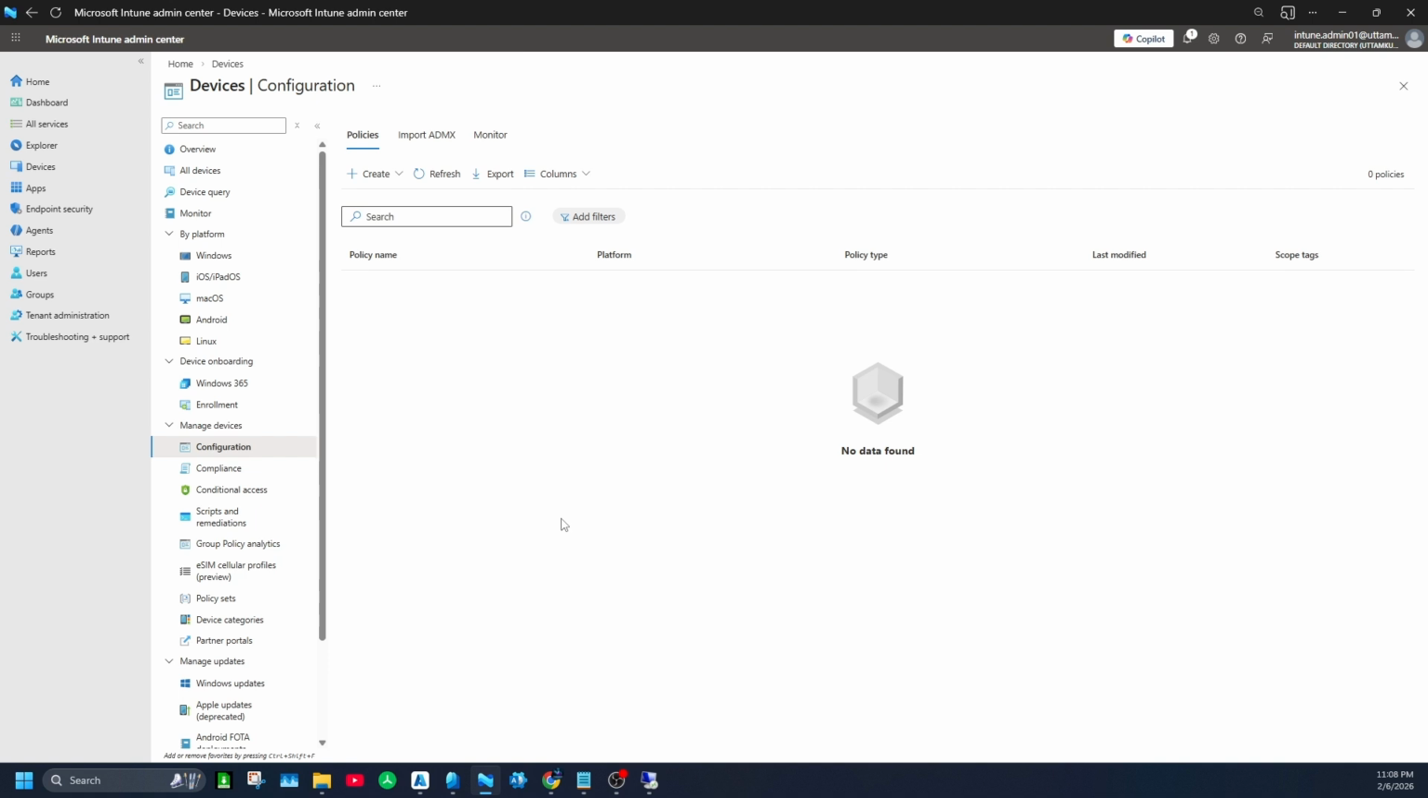In the next session, we will create a configuration profile and apply it across all the devices, and see how it works and how it reports to the Intune portal.